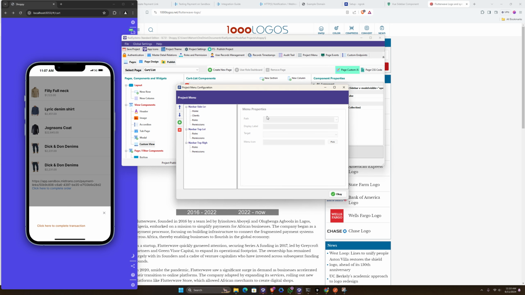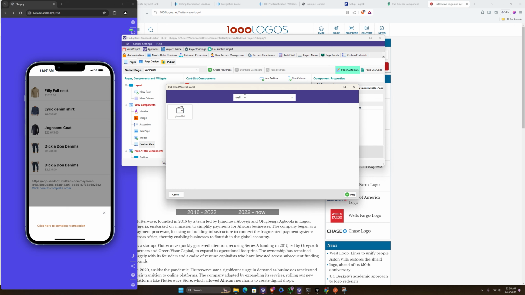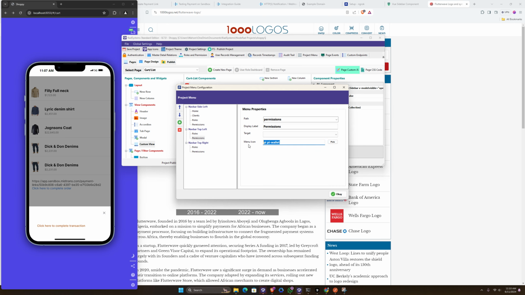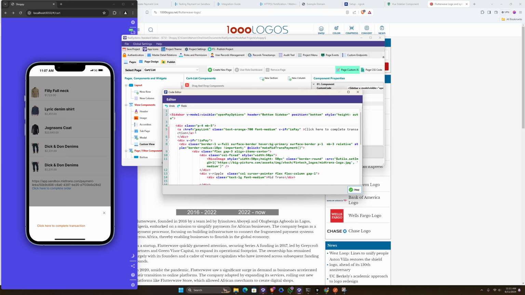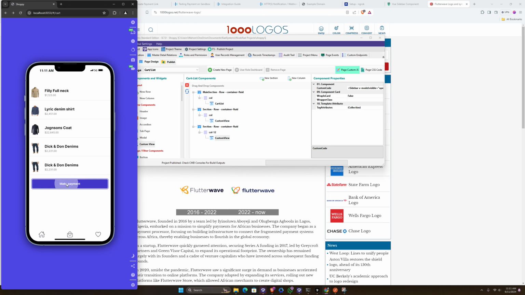So you can go to project menu, go to permissions, pick an icon. Let's do wallet, and there you go. Copy, go here, and put this here. Let's do an i class equals to that, style equals to font size equals to 1.2 rem, like that. There we go. And we can do class margin right to be 3, and let's click on that. So now make payment.